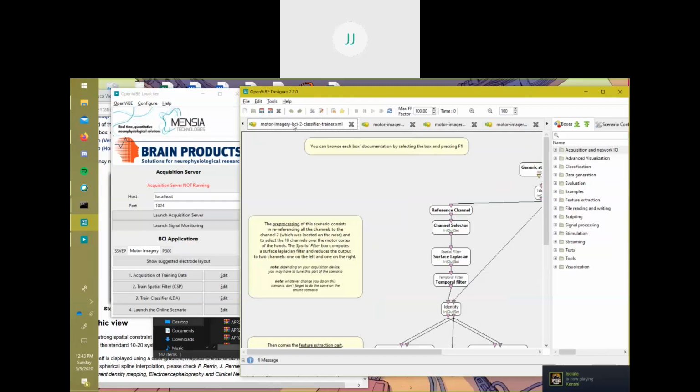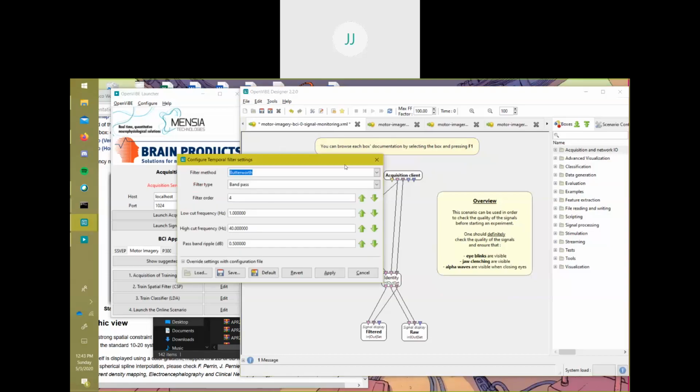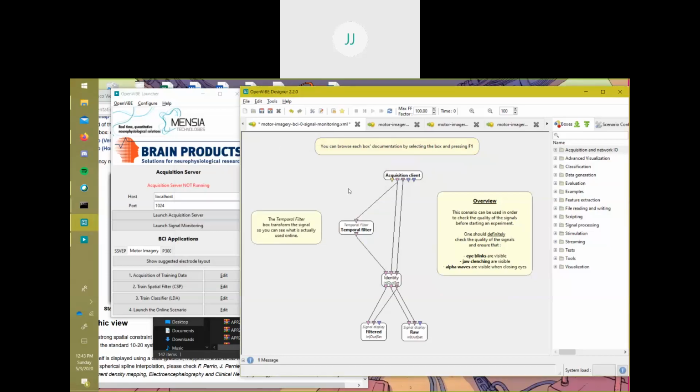And then you have the initial software to monitor the signal and just make sure that the signal is coming in. So you have the acquisition client that does a temporal filter from 1 to 40, and it takes the signal and looks at its filtered and raw components. And here's some information about what exactly things are done.